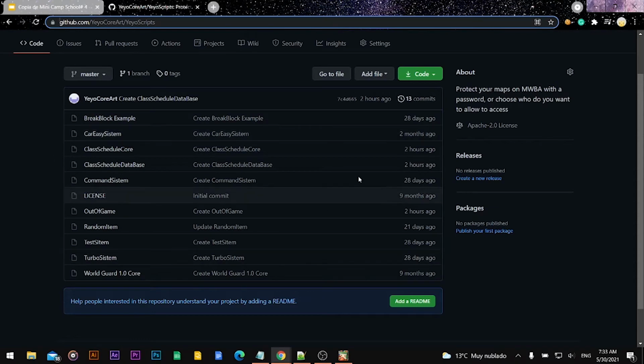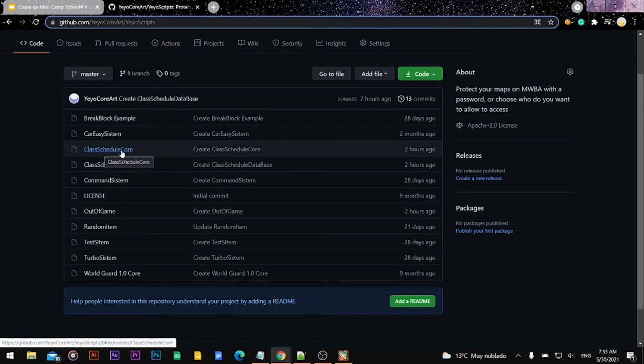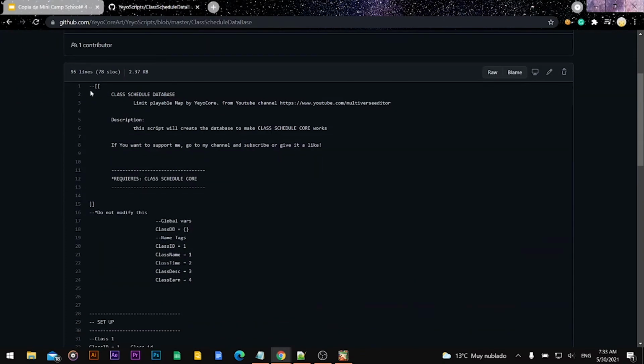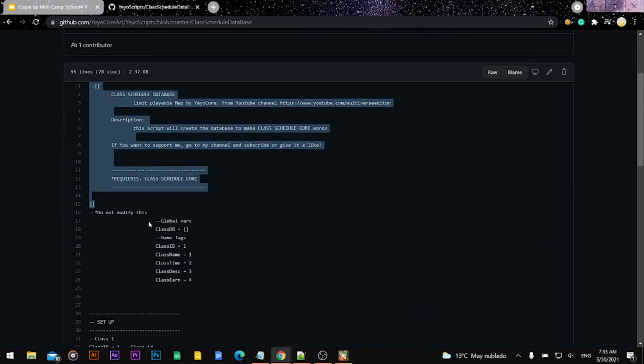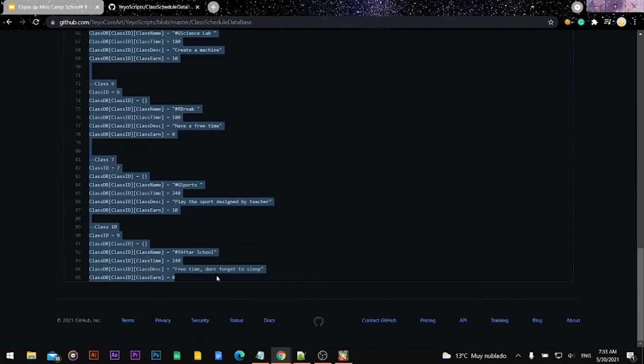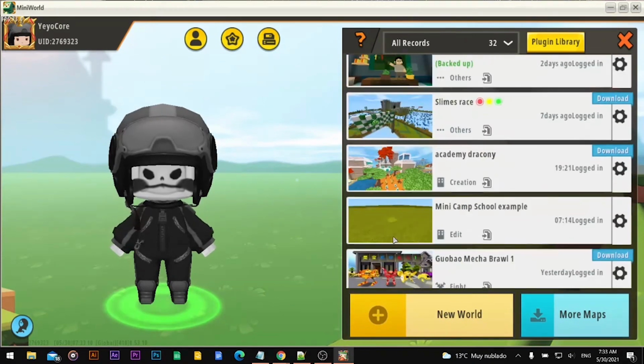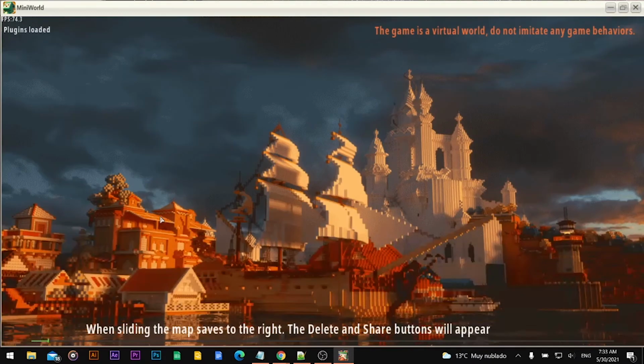You are going to be able to find these scripts right here, and you are going to have 2 of them. The one that says class schedule core and class schedule database. First you are going to copy just the one that says schedule. For this, just hit on that name and you are going to find this. What you need to do is to copy this text. Once you copy this text, you are going to access your map right here.